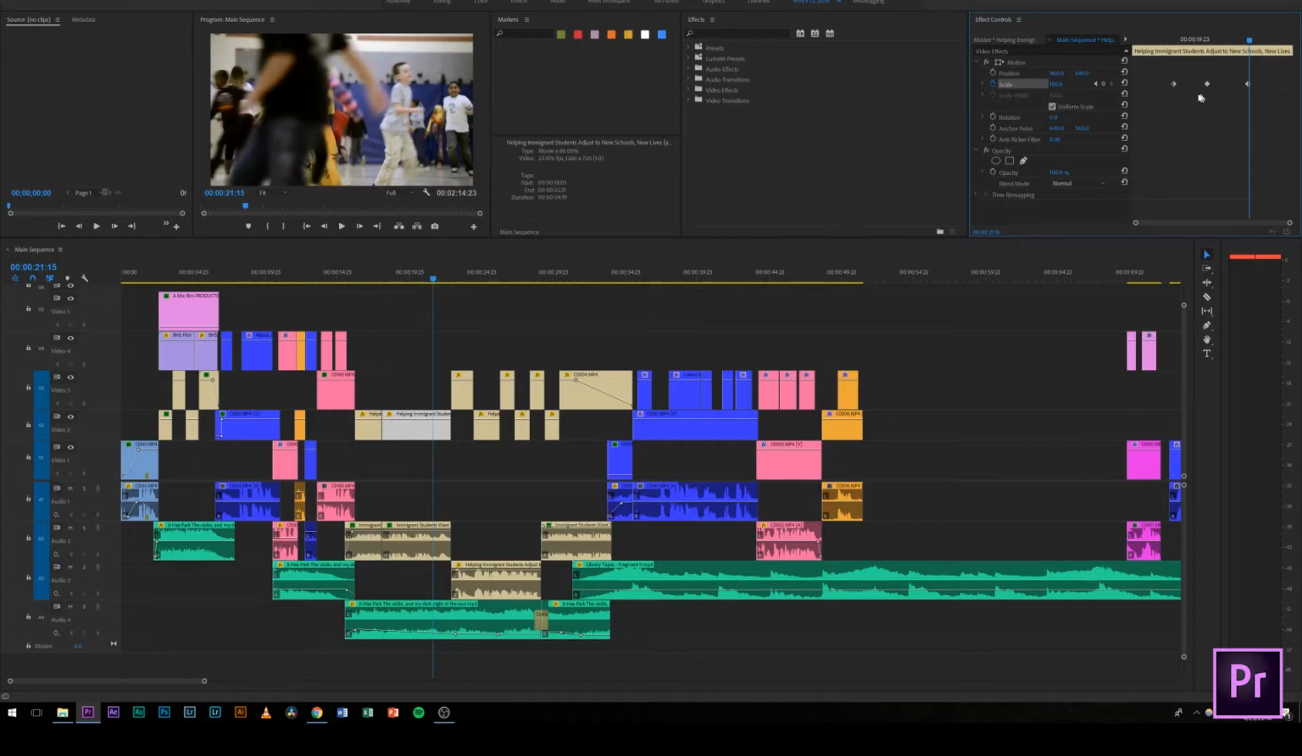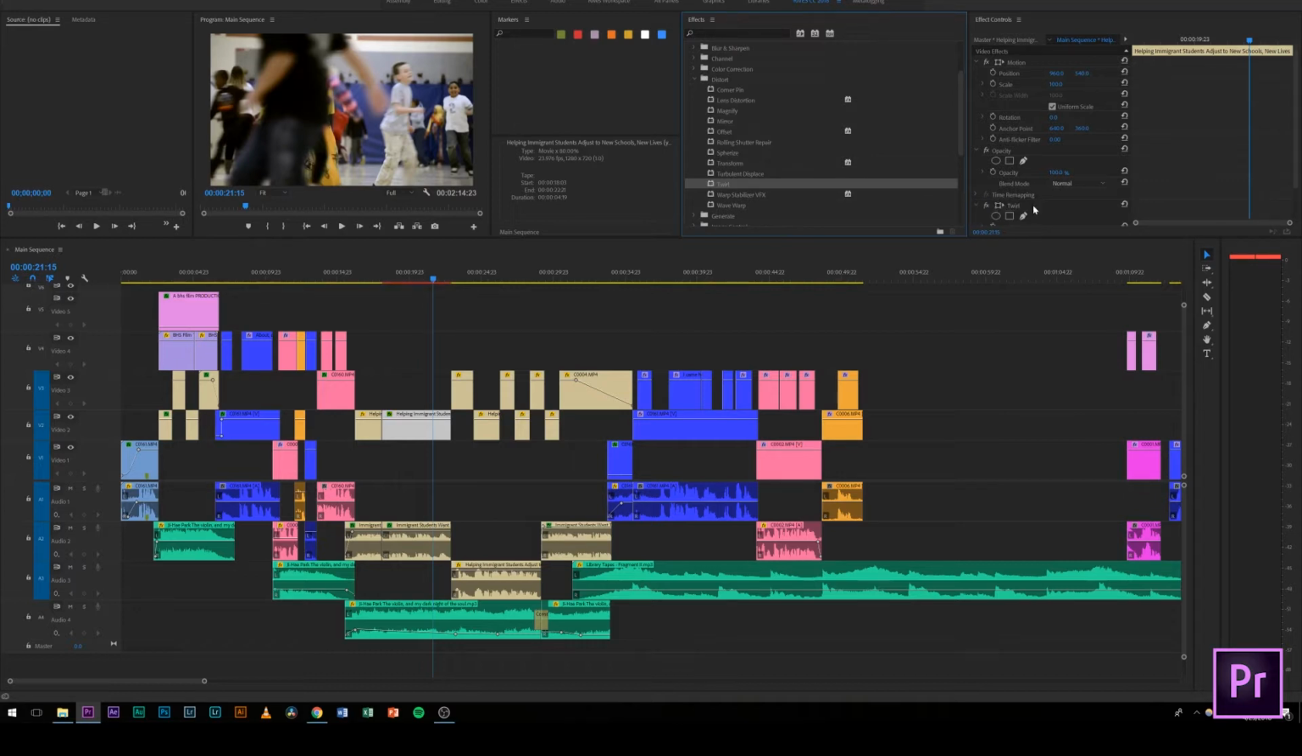You can do this essentially to any attribute. Let me Control Z that, Command Z on Mac. Anytime you see this stopwatch, sorry, you can keyframe any of the attributes, any of them. For example, let's say I go to video effects and I introduce a distort. Let's do, I don't know, let's do twirl. Twirl's pretty fun. So I'm just gonna click and drag the twirl over here and I can add an effect.